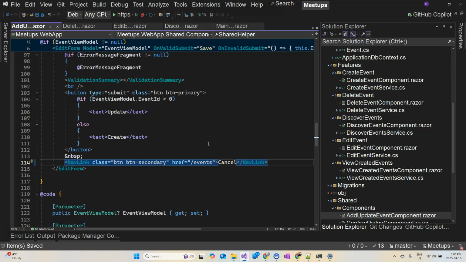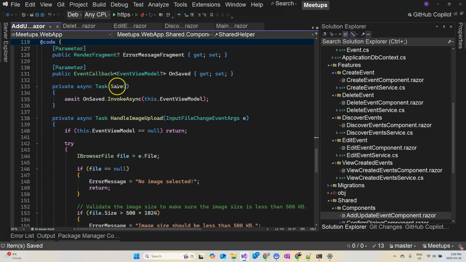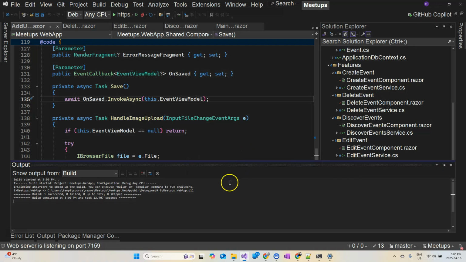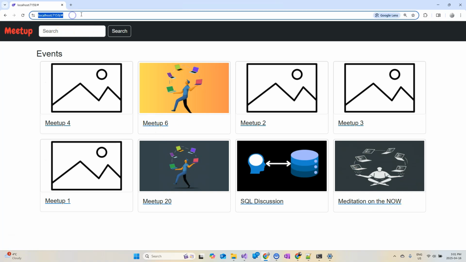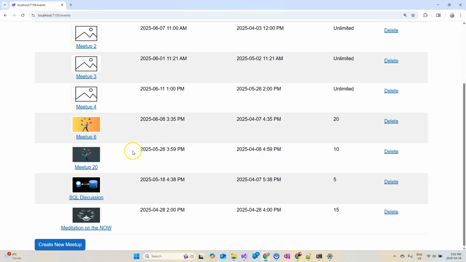Now, when the form is submitted, let's take a look. Handle image upload. Okay, save. So it's triggering this, and I believe this part is fine. Let's run again. Okay, the application is running on the other screen. So I'm going to go to meditation on the now. Oh, it doesn't go there. That's fine. We need to go to /events, and then let's go to meditation on the now.